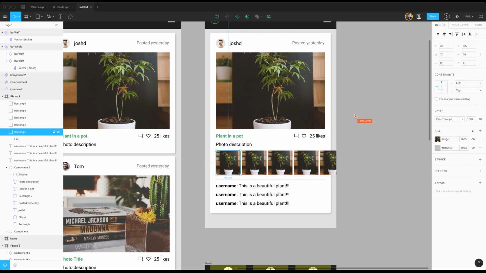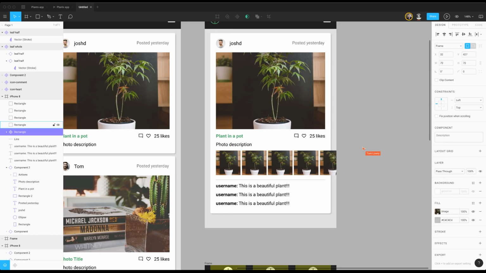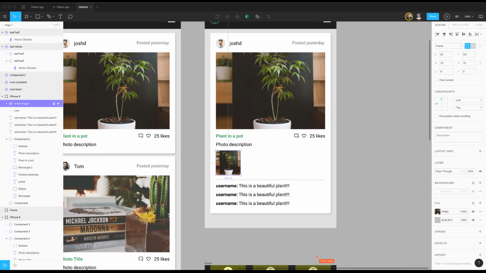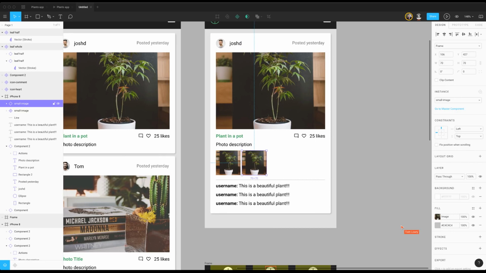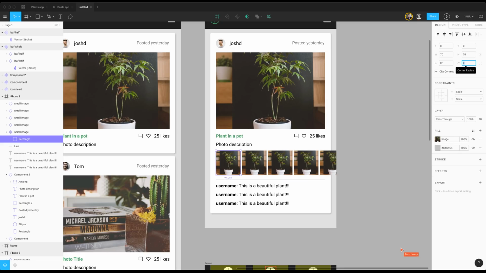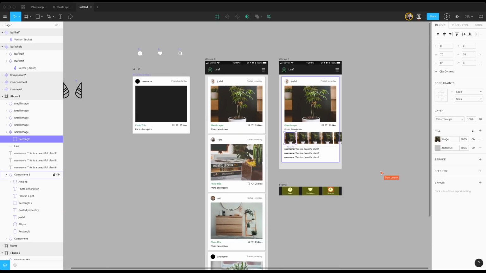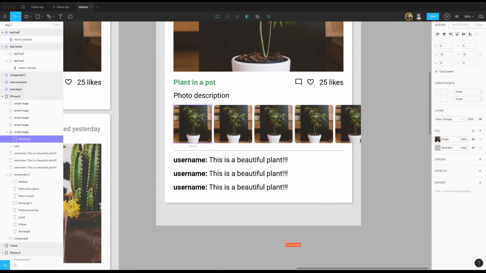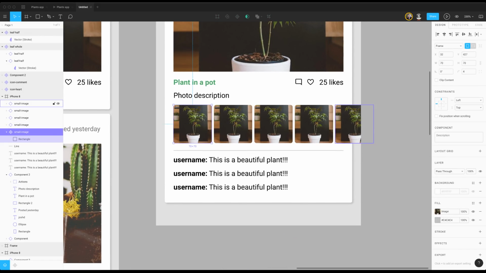Another way I probably should have done this is created this as a component itself, and then we can just say small image. The reason is, let's say I wanted to change the styling, like rounded edges. If I add that, it's going to update them across the board and you don't have to go back. Plus, as we start duplicating this out, you'll want to keep those connected. So yeah, we've got some images there.